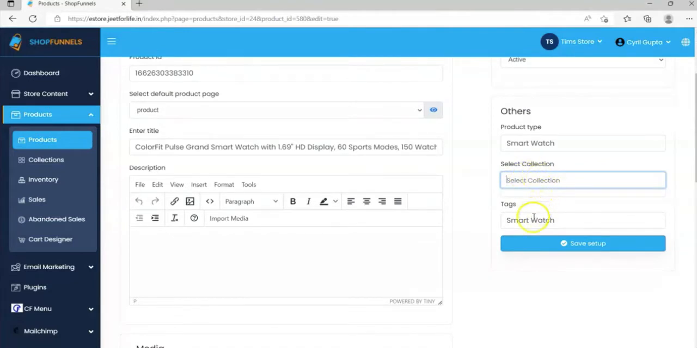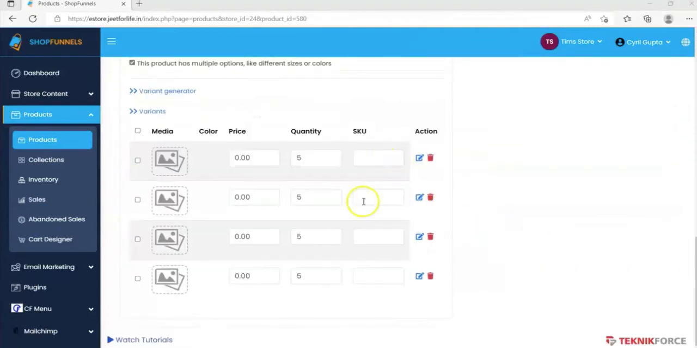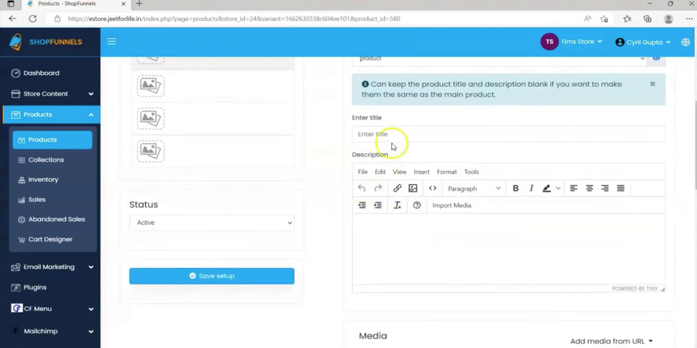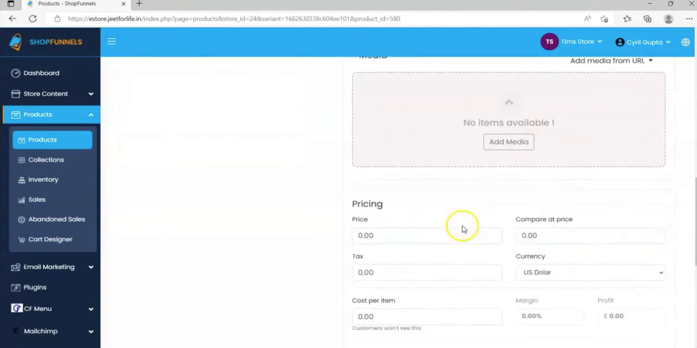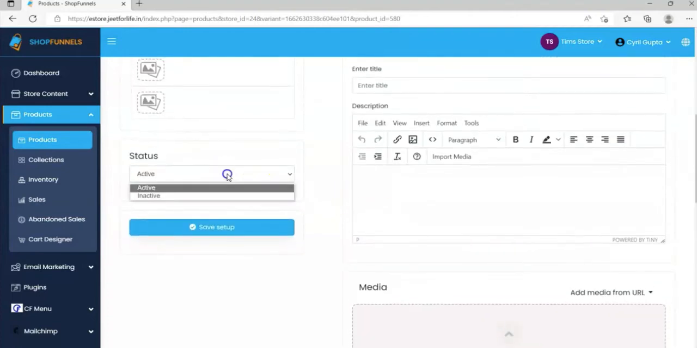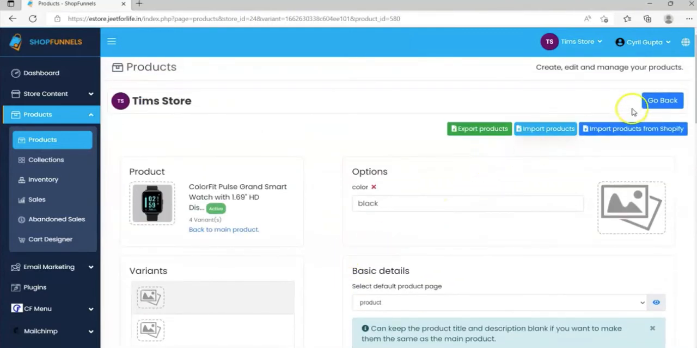And after that, save the setup if you're happy with your changes. You can also add your product variant. For example, I'll just click here, Edit. Now I can edit the product variant. You can add the title if you want. Add a description, media, price, compare at price, active status, and everything else. So this is how you can import a product.